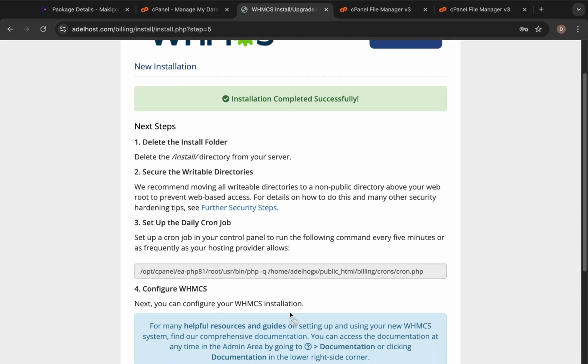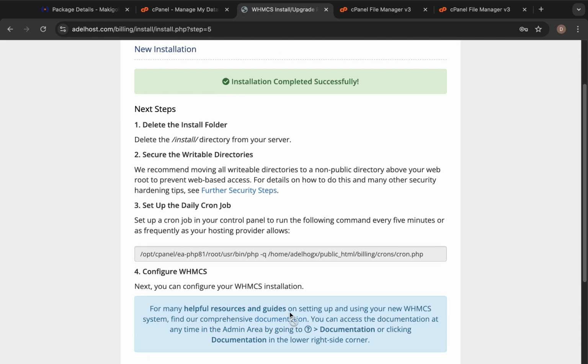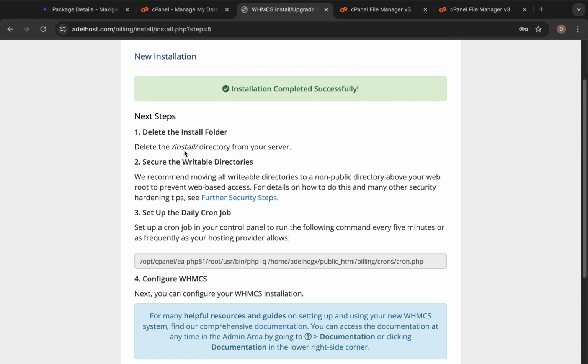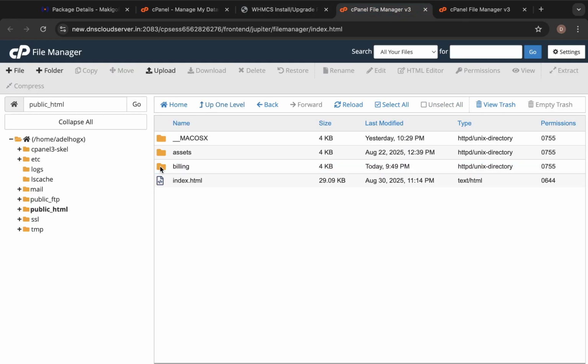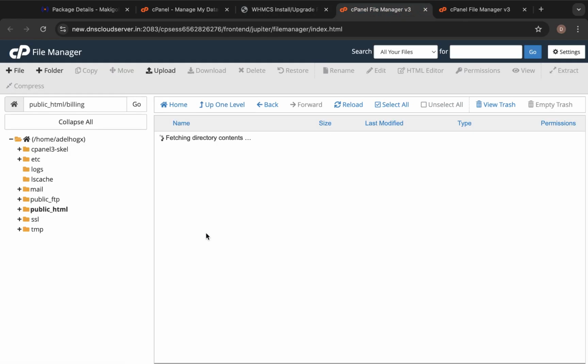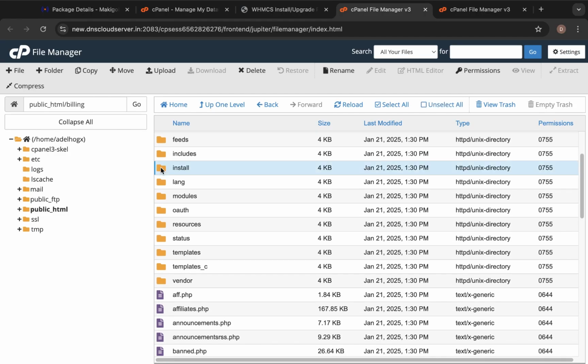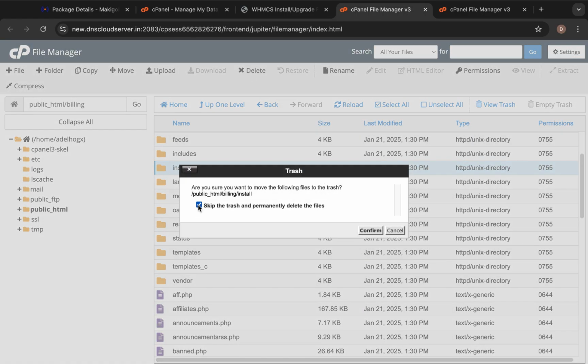All right, now that my passwords match, you can see our WHMCS installation is complete. The instruction given here is to delete the install folder. To delete it, just return to your cPanel account. Under the billings folder, we'll look for the install folder and delete it. So we have install. You just select install, click on delete, delete it permanently from your cPanel account, and then confirm.